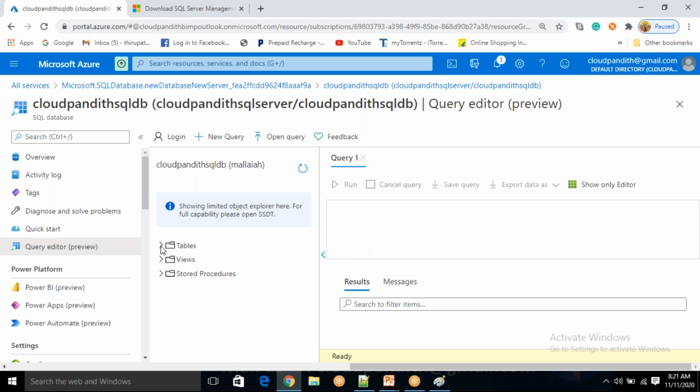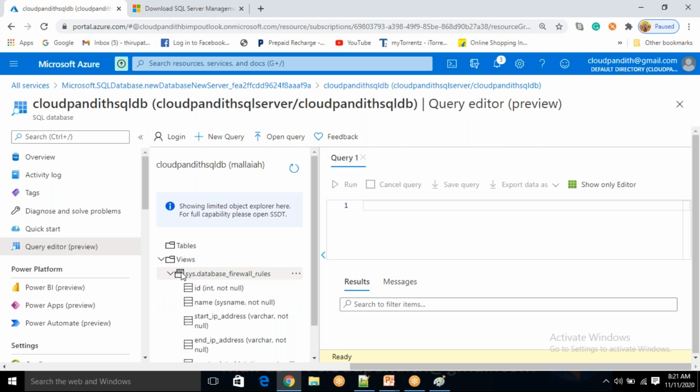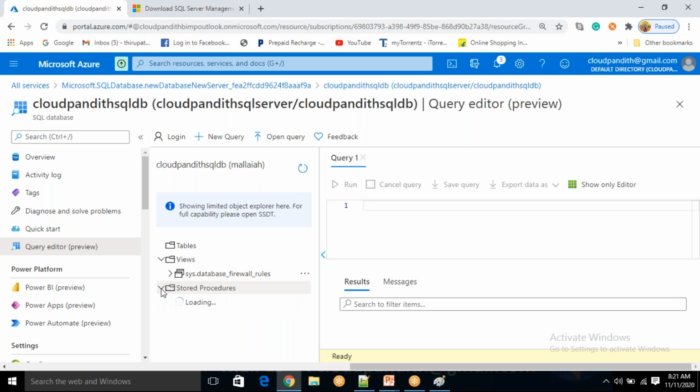Now I can see all the objects, tables. See, I don't have anything. Views. See, these are some default views I have. Next, stored procedures. I don't have any stored procedures, yeah, I have some system stored procedures. These are not created by us.